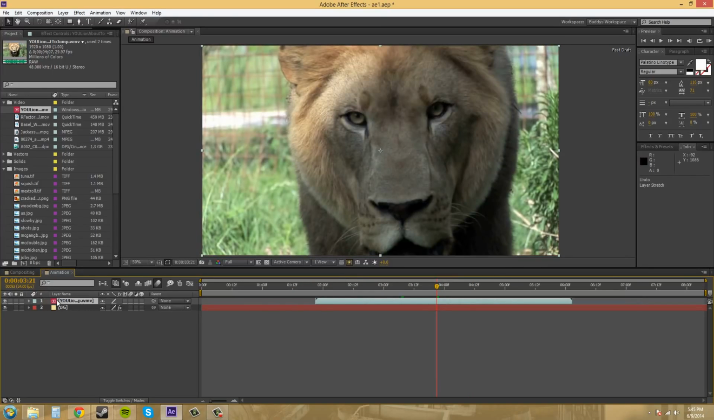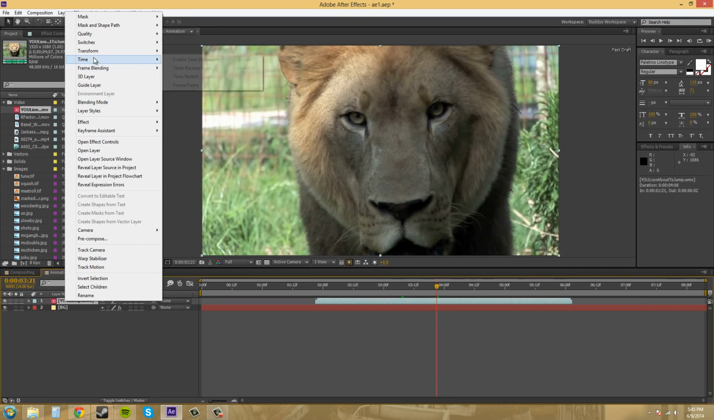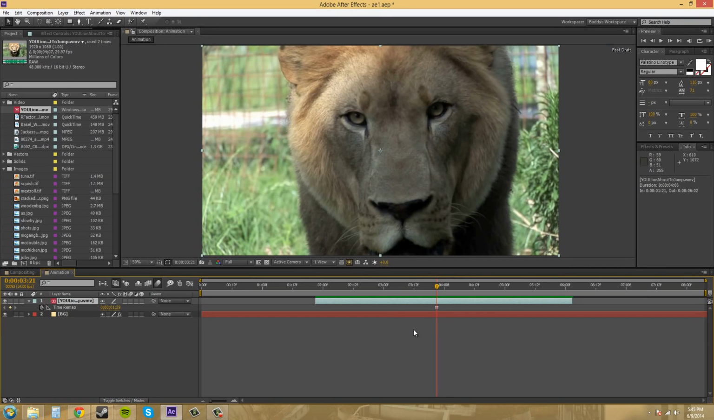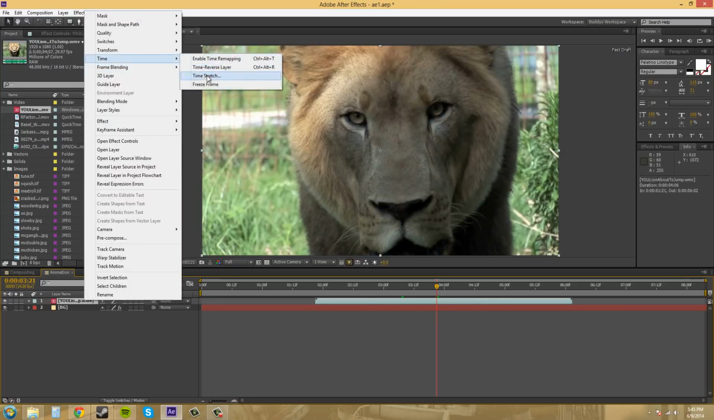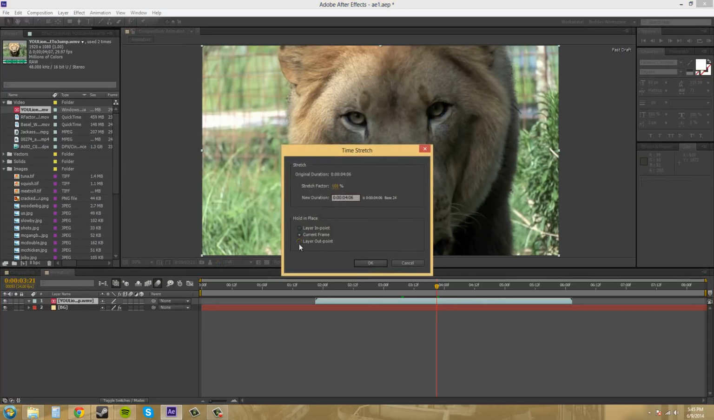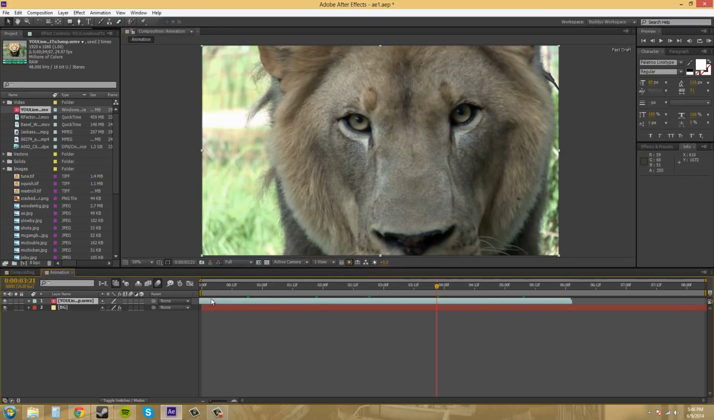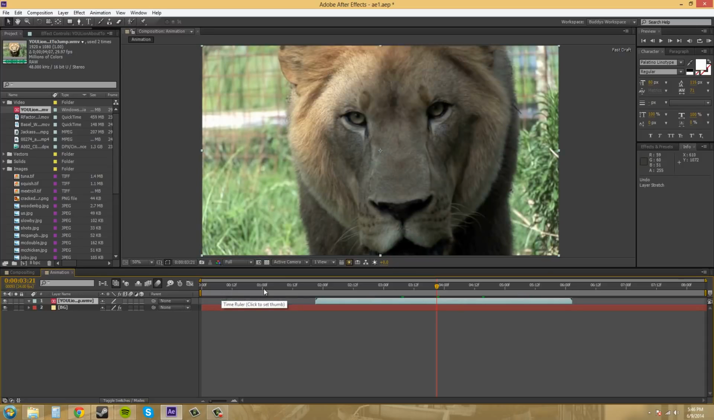Control Z to come back, and I might as well show you the last one also. See, I hit freeze frame by accident. Might as well show you the other one just so you know what it looks like. Obviously it's going to stretch out from the left side there. And that's what it did. So we'll go back.